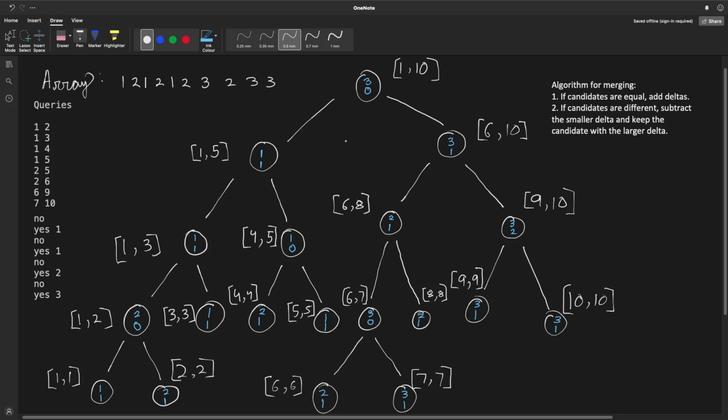So I've already drawn this segment tree. You can go ahead and verify if everything's correct. Now let's see how we answer queries. So we have a query from 1 to 2. And that is just basically this node. We see that it says 2 is the candidate with a delta of 0. Now our delta doesn't really matter, but we have to verify if this is actually the majority element.